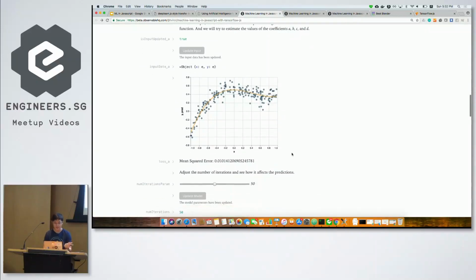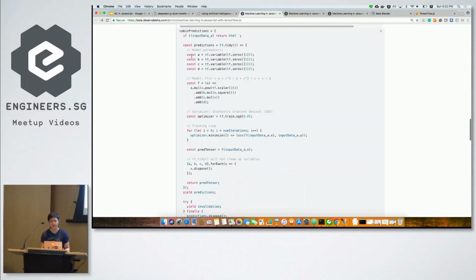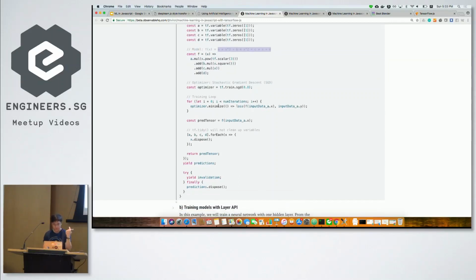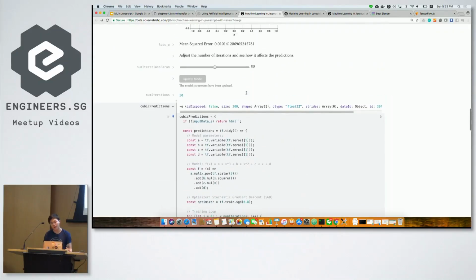Okay, so this is it. I already got the model, and the code looks something like this. It starts off by declaring variables. If you use TensorFlow Python, this should be familiar to you. Then I define a function for the model. I have a cubic polynomial here. And okay, I define the optimizer. I'm going to use SGD in this case with a learning rate of 0.8. And then I call optimizer.minimize, and that's it. Then I just run everything just like what you would do on Python TensorFlow.